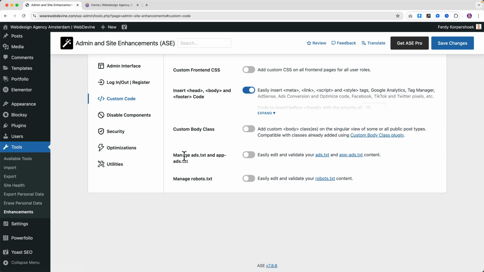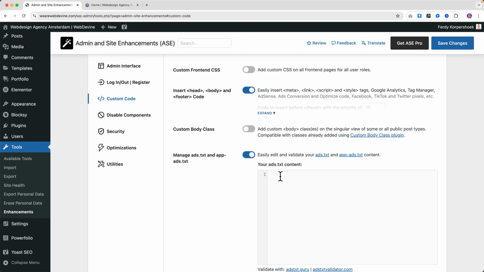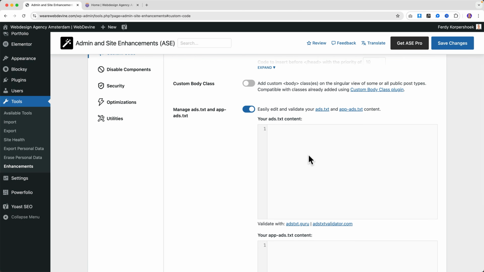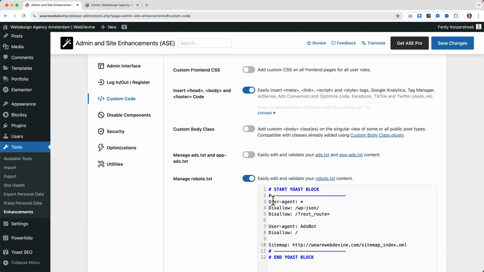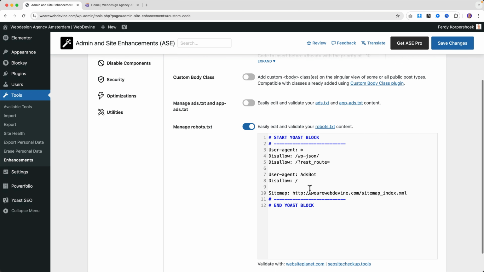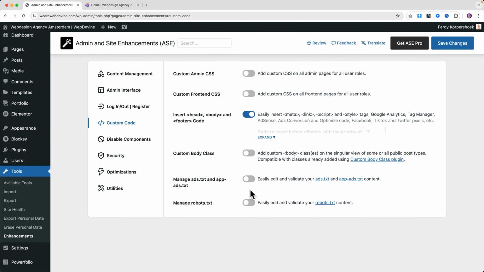I leave it off. You can upload ads.txt and app-ads.txt to your WordPress website. And you can really easily adjust them over here. So instead of downloading them, adjusting the content and uploading them again, you can just place the text over here and save it. And then those two documents will be created for you. Same with Robots.txt. You don't have to download it, adjust it, save it, upload it again, just adjust it over here. So that's, I really like that feature.